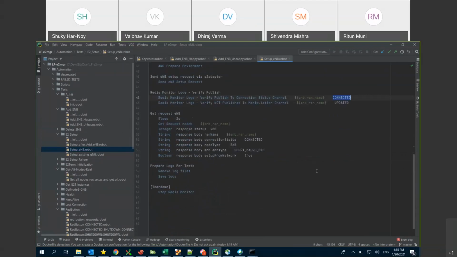Okay. After that, just to be sure, we do the REST get request for this ENB and verify that this ENB is stored in the Redis successfully, and we get the expected values using the get request. And in the end, we stop Redis monitor.